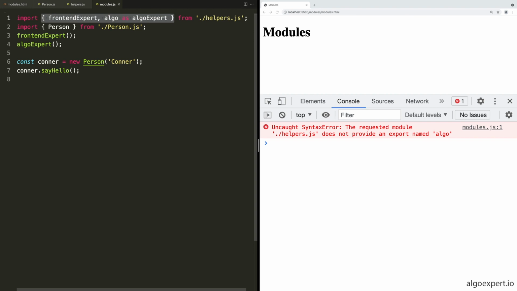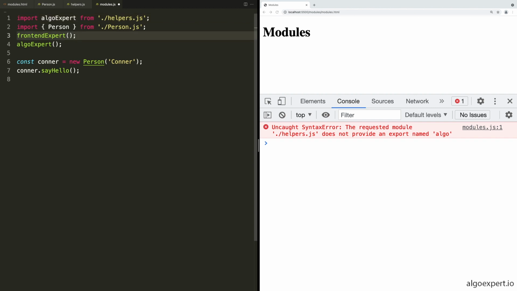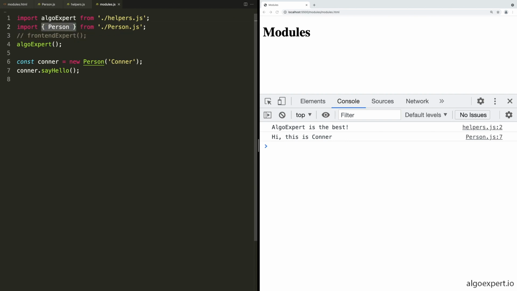So if we come back to our modules, the way this works is rather than having the curly brace syntax, I can simply say import algo expert from helpers.js. I will comment out frontend expert for a moment, and you will see we get "algo expert is the best," but we didn't need to use the curly braces.